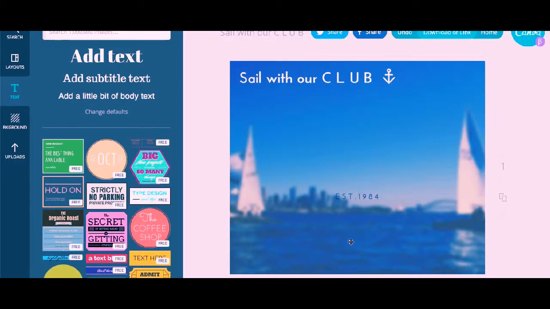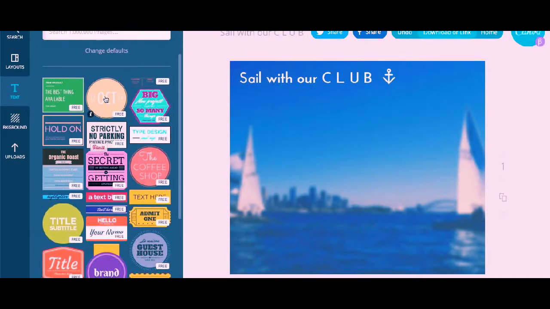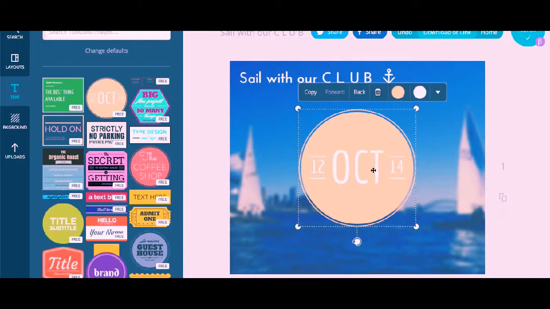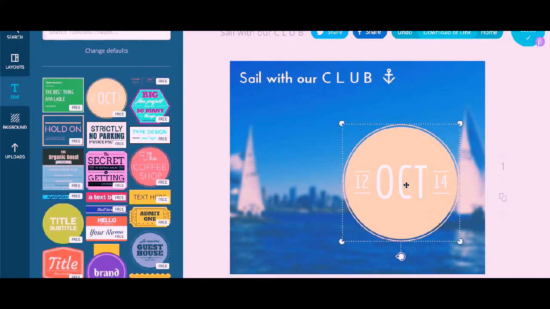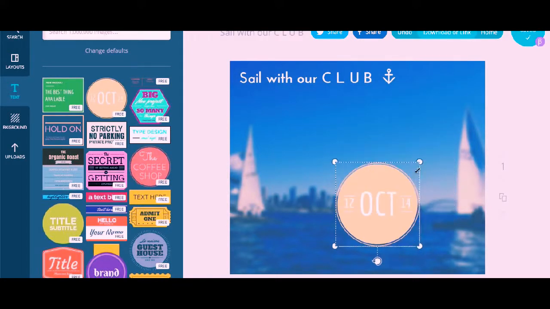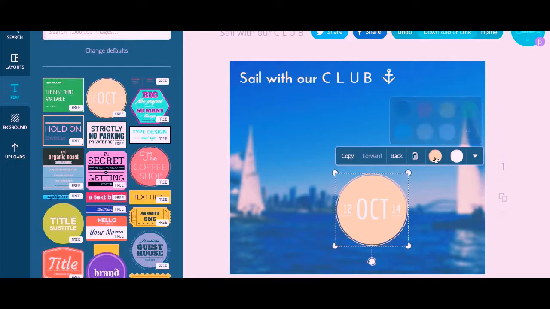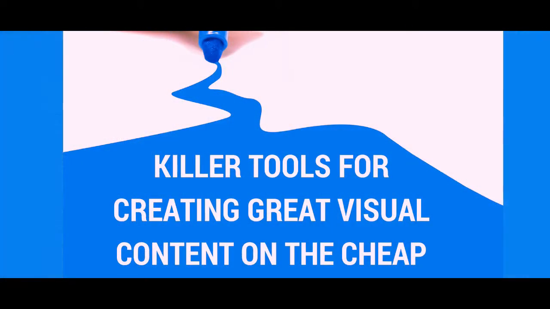We'll take that text up here, this element, the date, we don't need it. But what we do want to talk about is we have an image, we have an event coming up. Okay, so we want to use this element, make it a little bit smaller, change the background color. So I think that is it, I guess. Just a quick and dirty explanation of some of the most popular, powerful visual content tools.